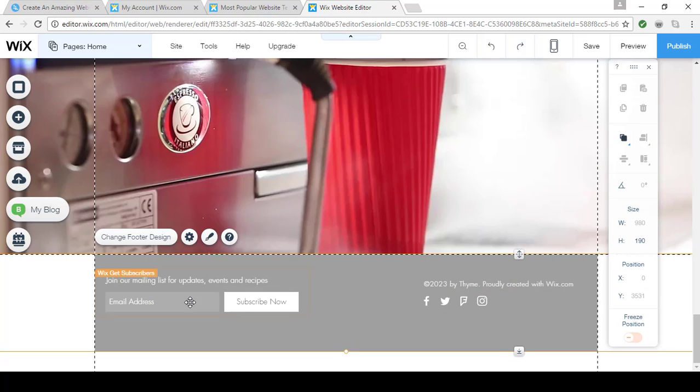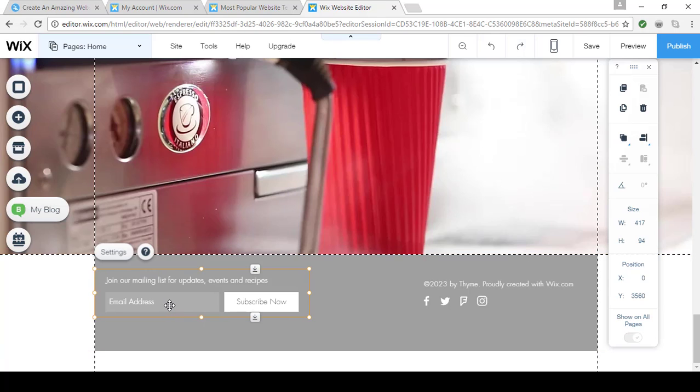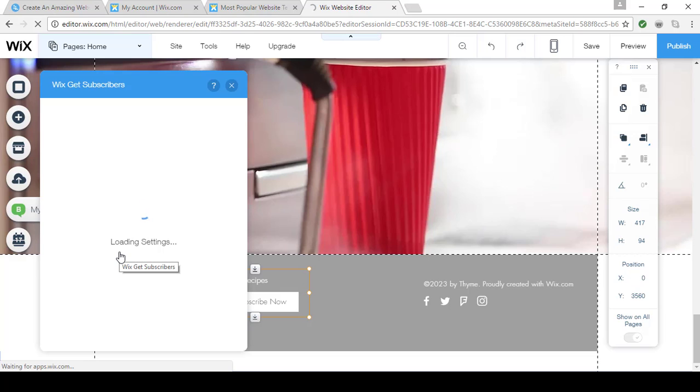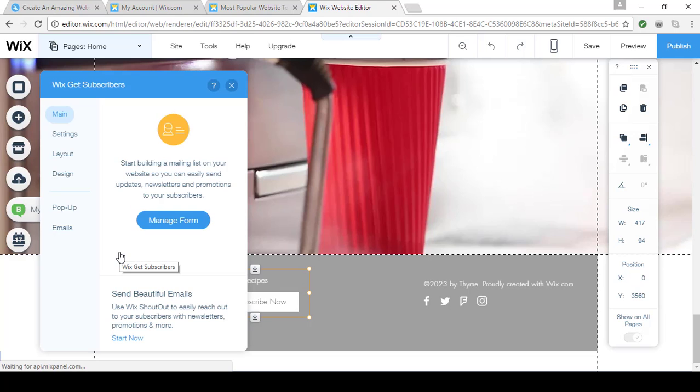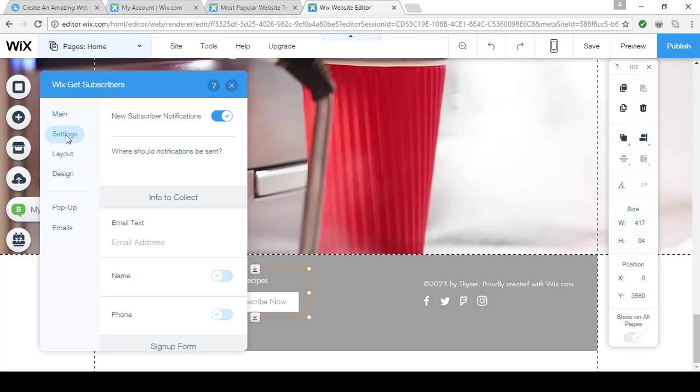Done. The mailing list area is great for keeping people in touch with what's going on at the shop, but I need to link it to my email address. So if I click on settings, I can easily do that from the settings area. Later on, I'm going to be showing you how to purchase a customized mailbox that matches your unique domain name. For now, we'll leave it.